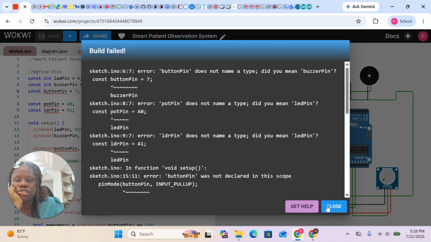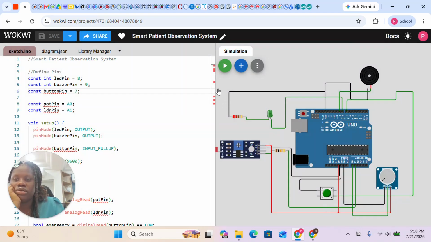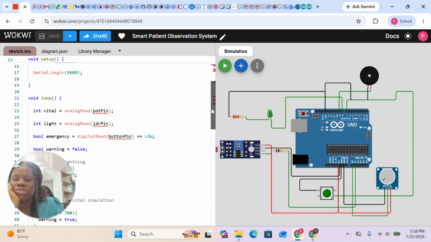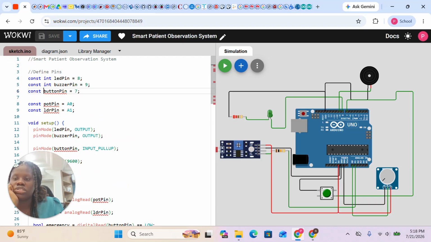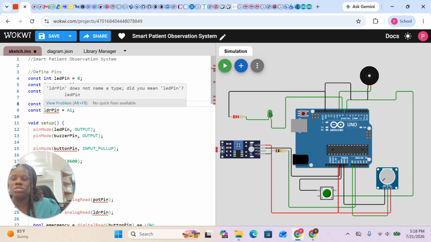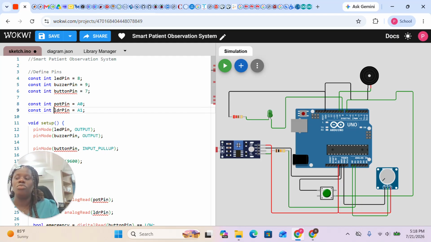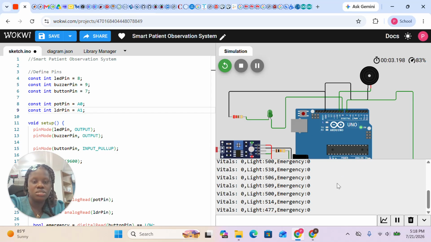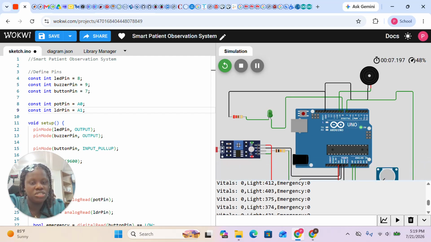So I have an error, and let's see why. It's because we do not indicate the data type. So it's very important to always indicate the data type of whatever you're doing. You need to indicate if it's a float value or an integer. Okay, so this is working right now. Can you see? It's showing vitals 0, lights 400, and emergency nothing.